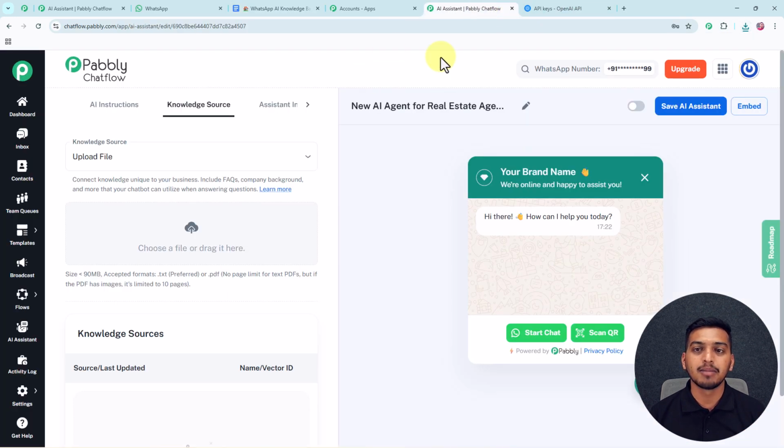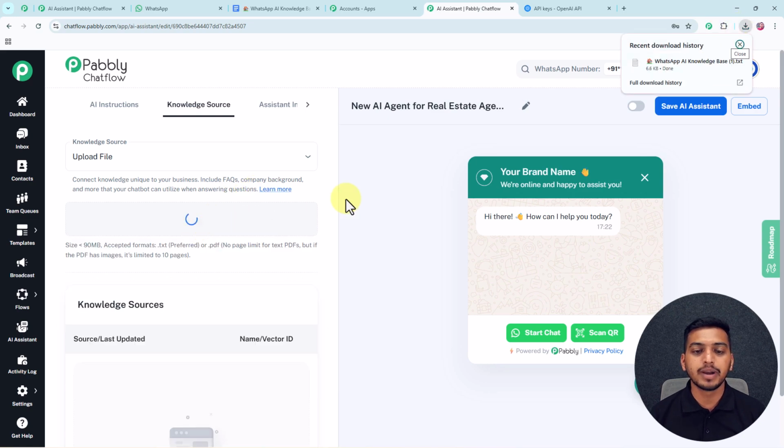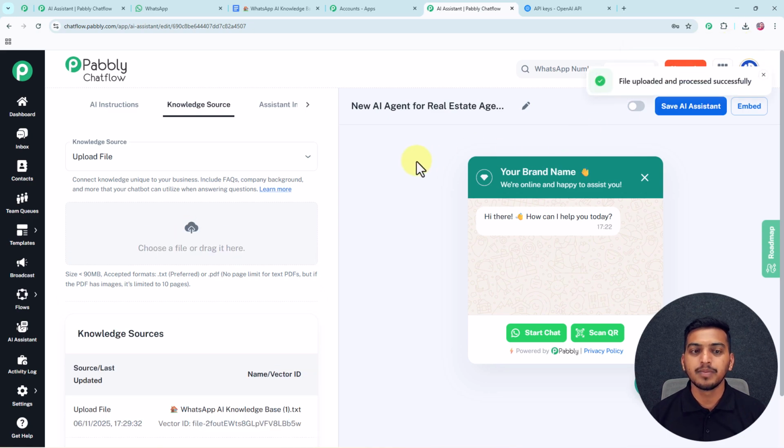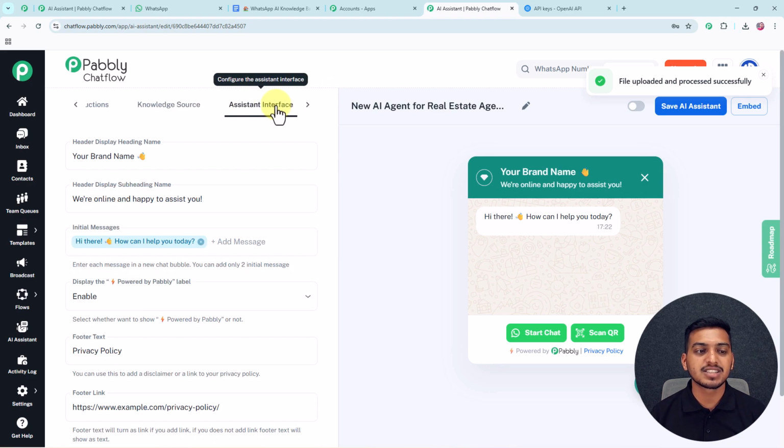Now inside my Pabbly Chatflow account, I will just drag this knowledge base from here and drop it in here. After that, you will see that my knowledge base will get uploaded successfully. And with this, I have also completed this knowledge source. So I will move towards this assistant interface.